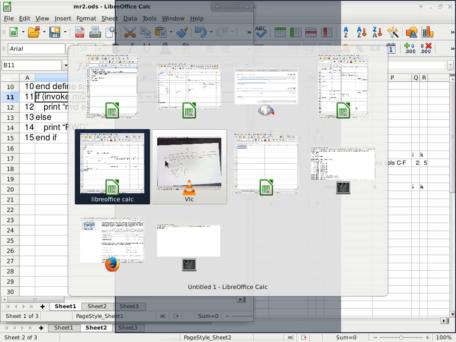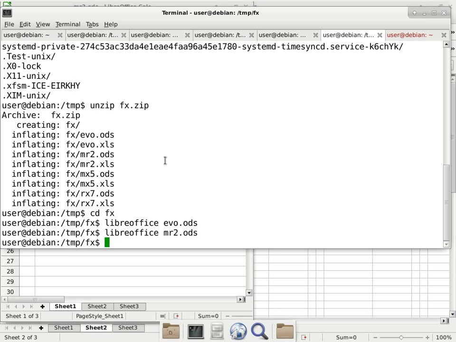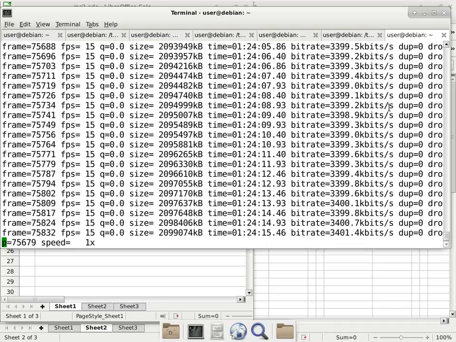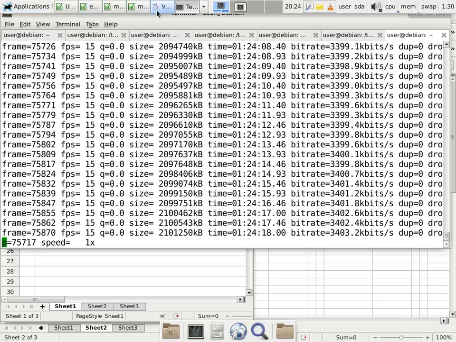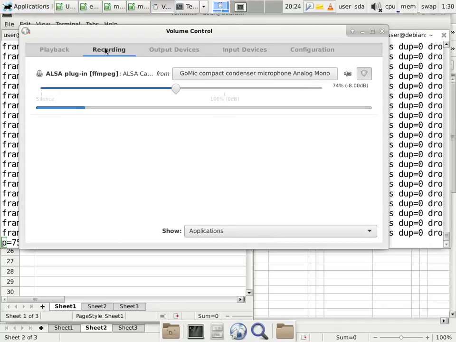And let's make sure the recorder is actually running. Yes, it is. And the recorder and the mic is going as well.